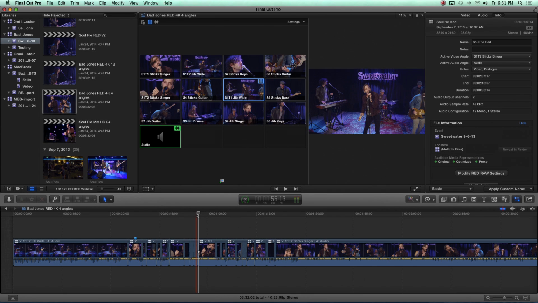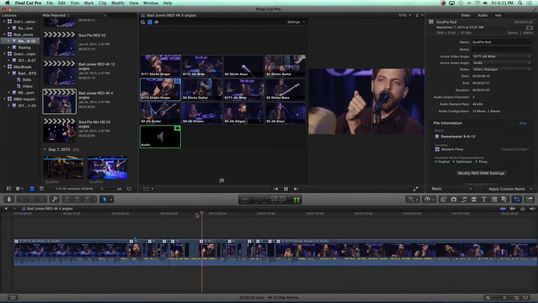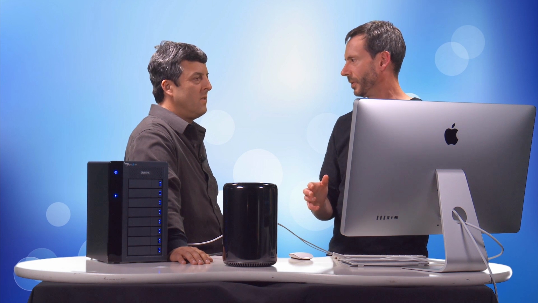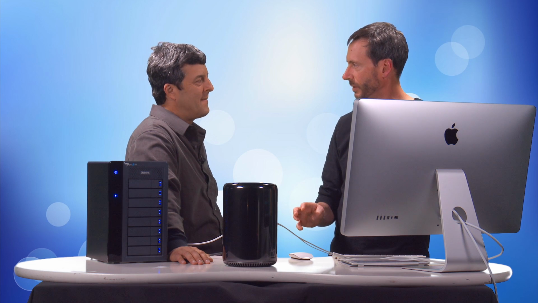Now, this is not going to play back with optimized media. In fact, let's just go ahead and play it. You'll see, it won't play back with optimized media. It's dropping frames right and left. I mean, this is just a crazy amount of throughput. So it'll play four absolutely fine.